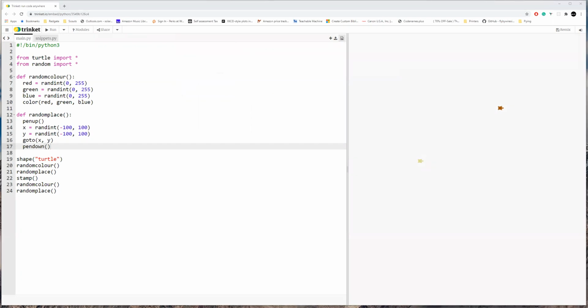And so it's good that we only had to add this pen up, pen down once, even though we've got 2 turtles moving about.